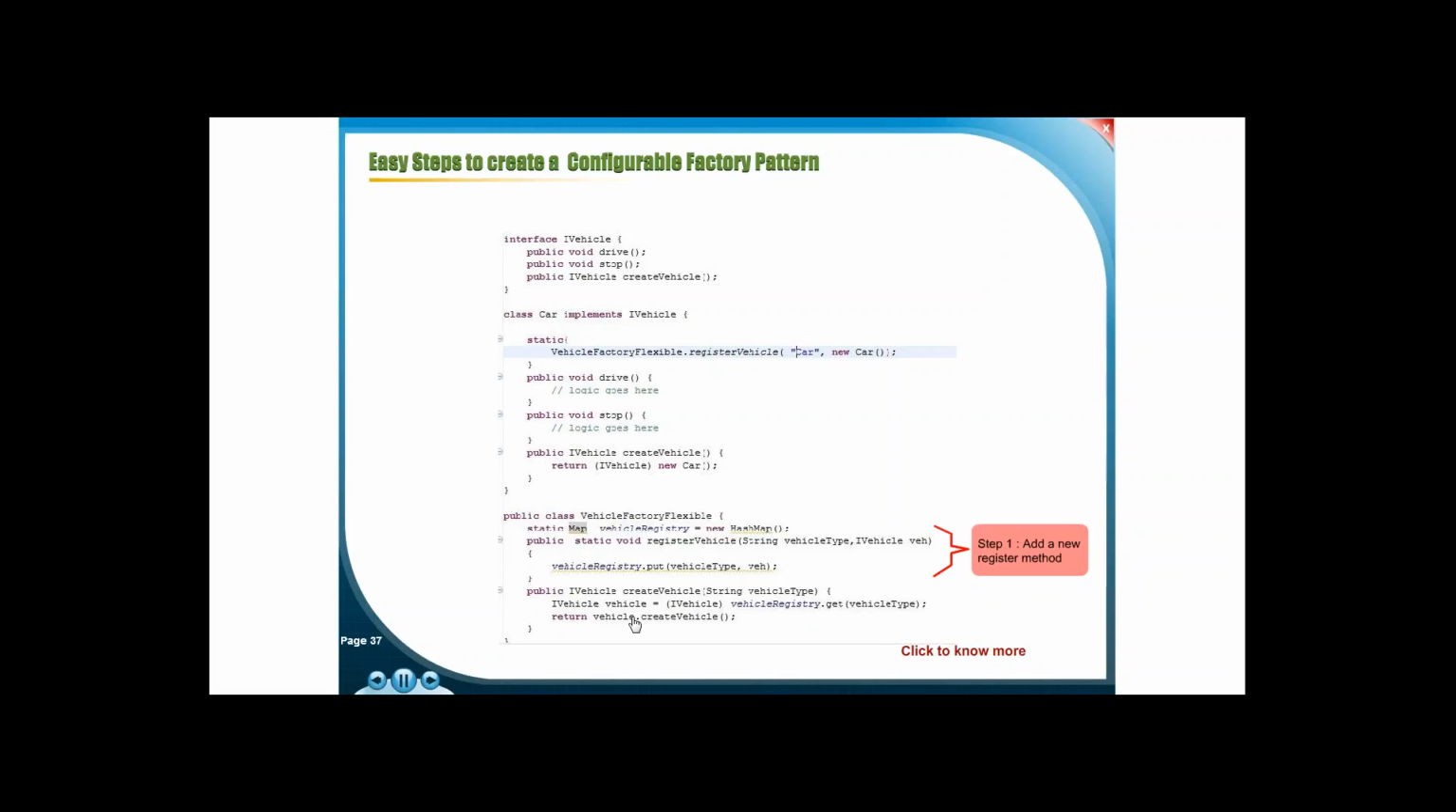Got it? So finally return the vehicle. This vehicle reference dot createVehicle. I mean, the same method we are calling. So here we have a createVehicle, which is returning here. We are making use of a new Car, and it is returning a car object finally.